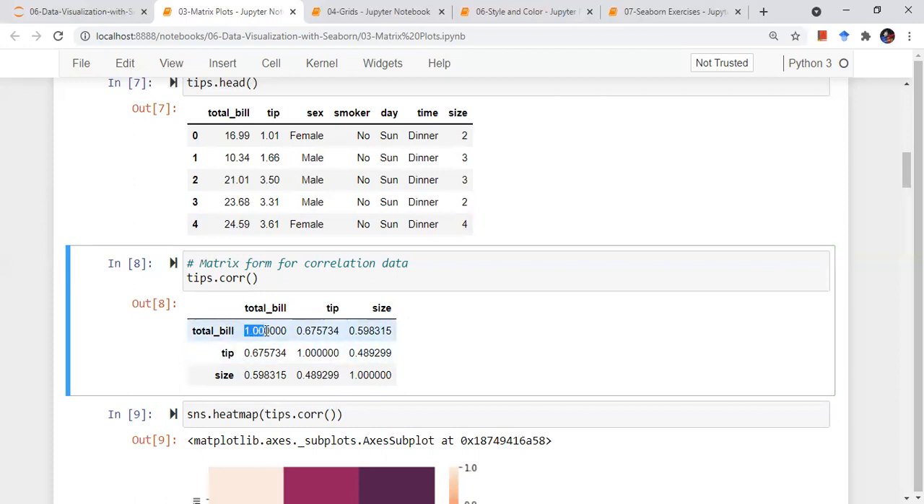Similarly, if the number is closer to 1, it is very highly correlated. So for this column, total bill versus total bill, it's 1 because it has to be 1. Any one property is completely related to itself, right?